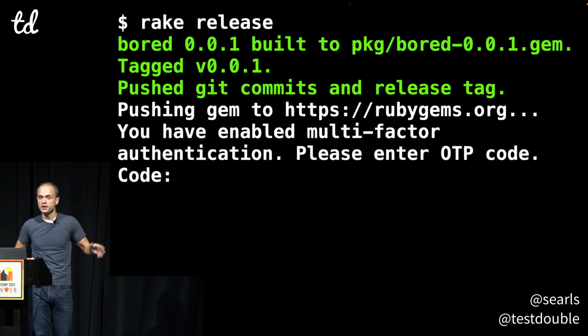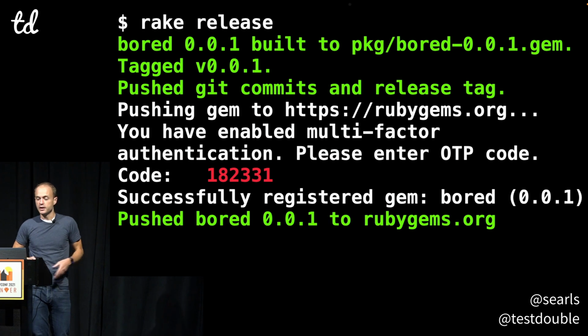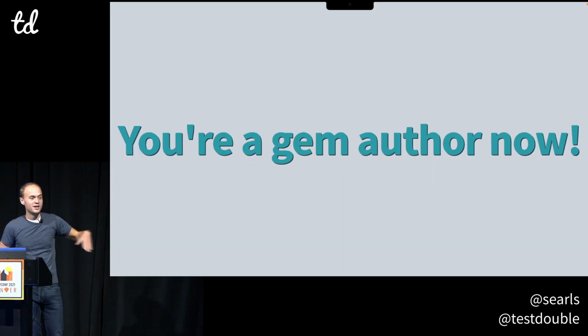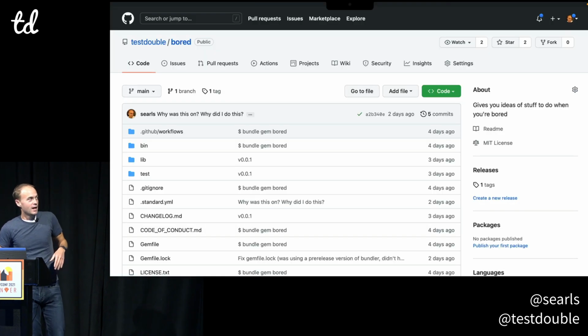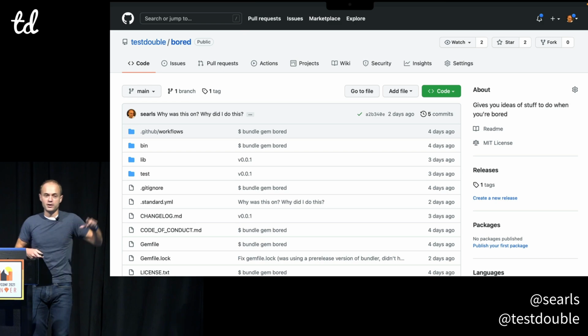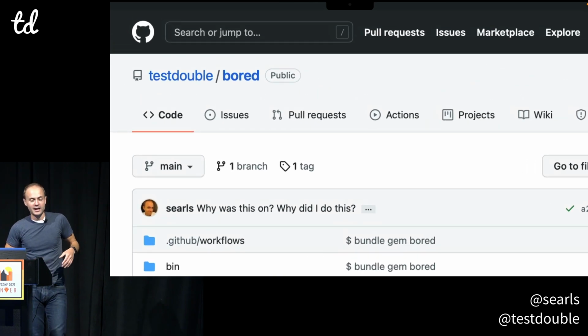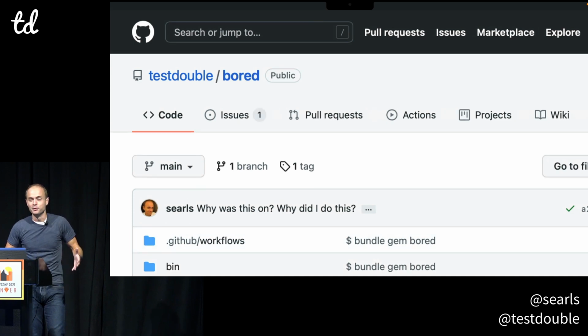So we're going to run rake release here. And then it's asking for my MFA code for RubyGems because I have 2FA set up. So here's the code. And then boom, pushed to RubyGems. So we did it. This gem is really up on RubyGems. That means you're a gem author now, and so you're also responsible for the maintenance of this gem. And whenever I push up a new gem, I always look up at the GitHub site, and I just revel in my work. And I zoom in, and I wait for it, and then boom, it happened.